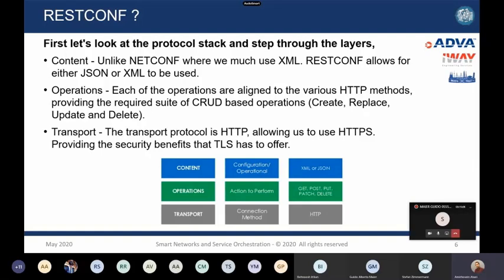Continuing, you can see what the JSON type of data is, and next, the operation layer as the second layer. Each of the operations is aligned to the various HTTP methods, providing the required set of CRUD-based operations: create, replace, update, and delete. You can create an object, you can replace the object by RESTCONF, and also delete. These CRUD-based operations are available in the operation layer of RESTCONF.